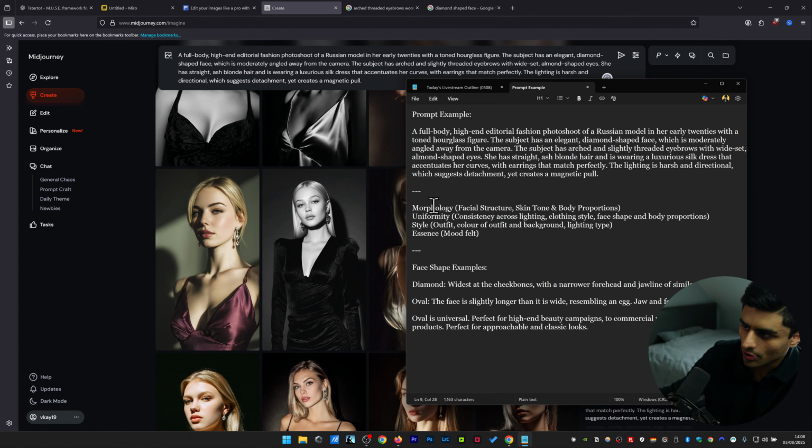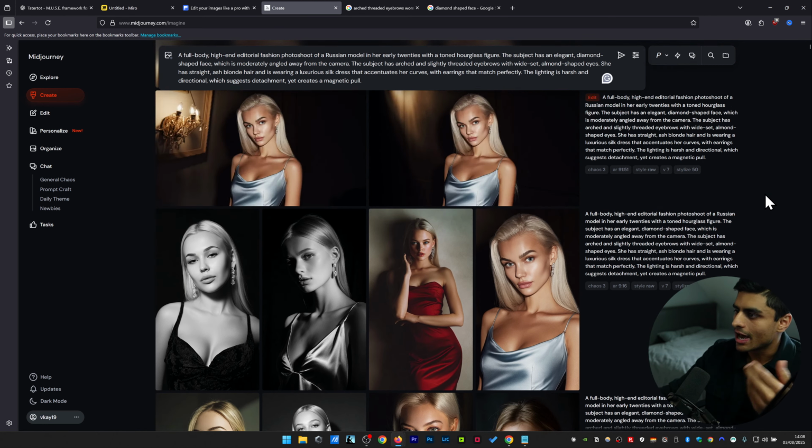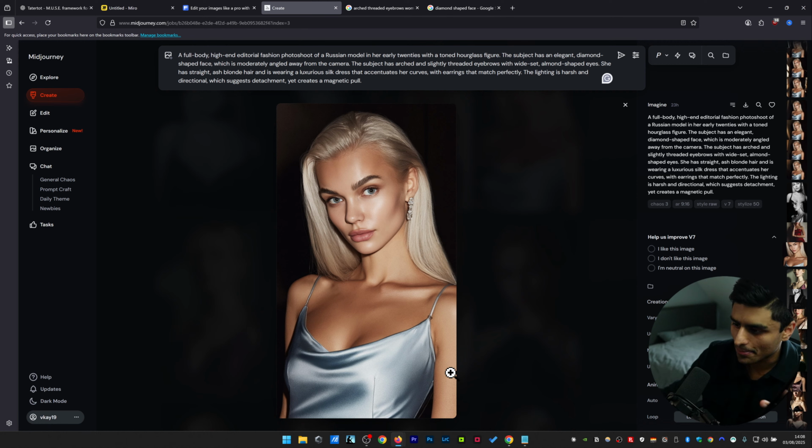So we've gone through morphology, which is the facial structure, the skin tone and body proportions. Then the uniformity is, if we use the same model, how would it sit across the lighting, clothing style, and especially her face shape and body proportions throughout all of the different images. And then the style consists of three things: the fashion category, the color tone in terms of how the lighting is affecting the scene, and the color of what she's wearing. So when you get that blue dress that she's wearing, you get a trusting, warm, inviting feel. But then the texture of that dress being silk is more luxury and high-end.